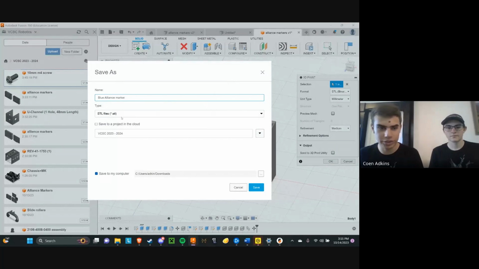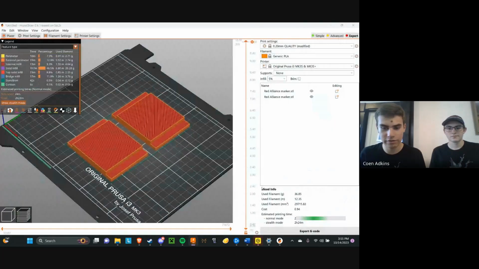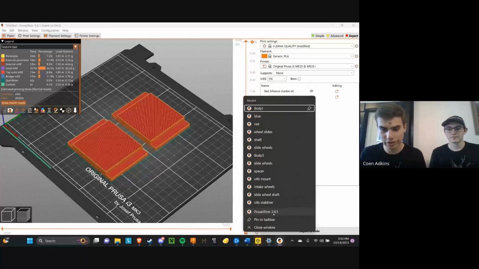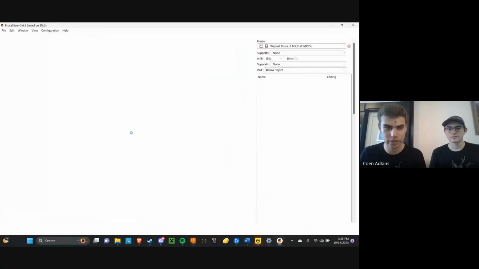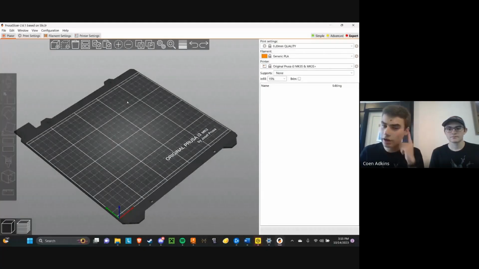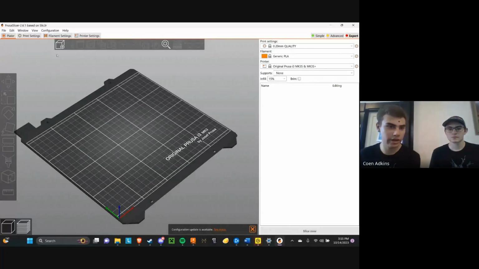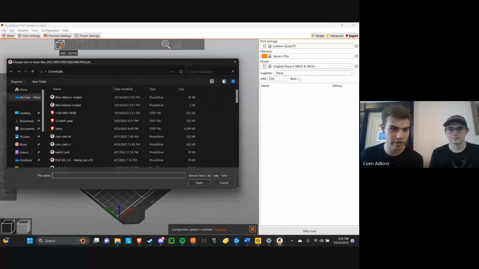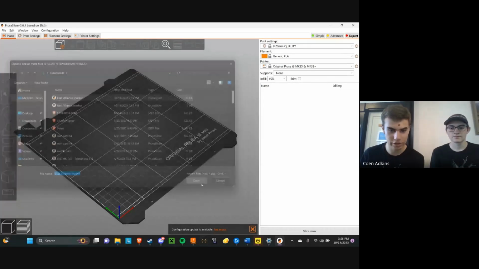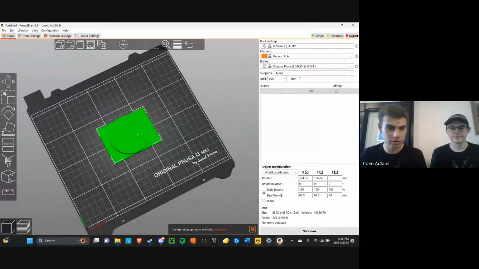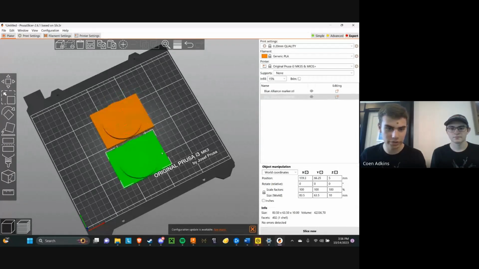And then again, we make sure it's an STL file, saved to my computer, and in the right location. I'm going to click save. And then we can open a new PrusaSlicer window, and up here we can add another part. The blue alliance marker pops up right here. You can click open. We'll start off by copying it so that we have two.